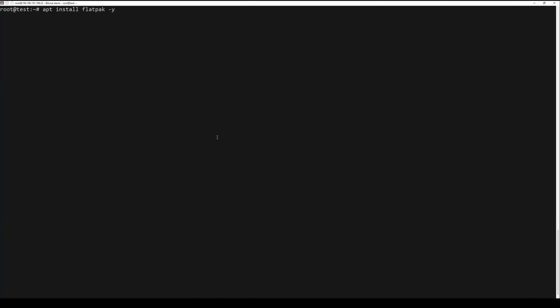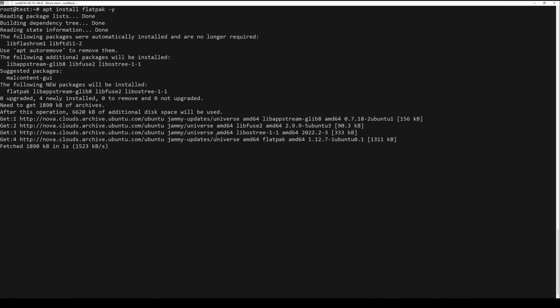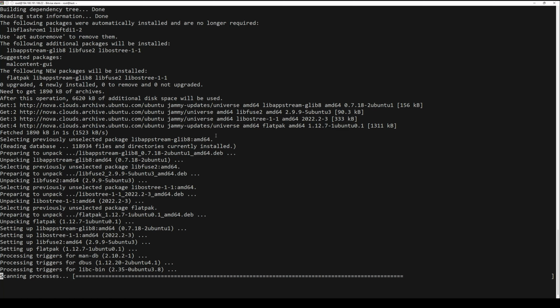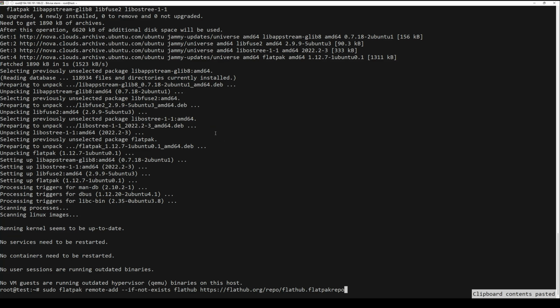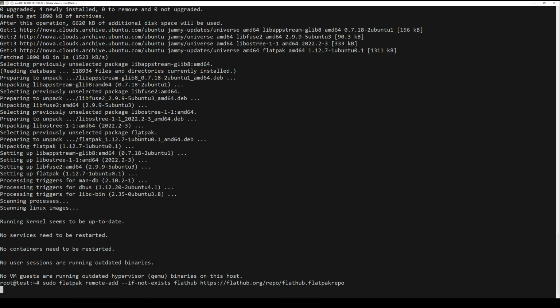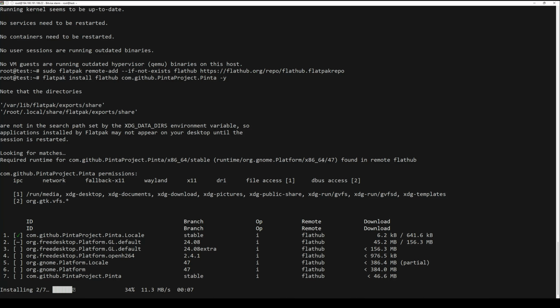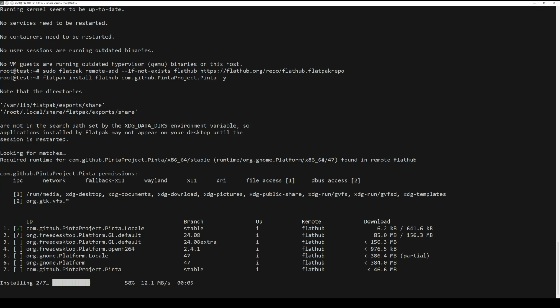The second method to install Pinta is by Flatpak. Run the next command to install Flatpak into your Ubuntu system. Next, you need to install the Flathub. Run the next command to install the Flathub. Lastly, run the next command to install Pinta application from the Flathub repository.